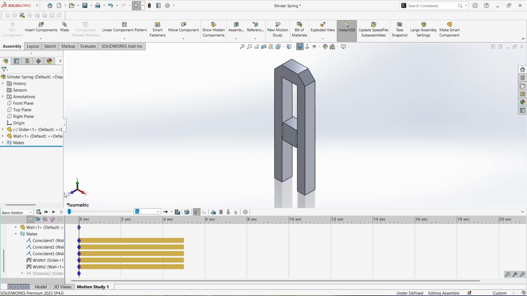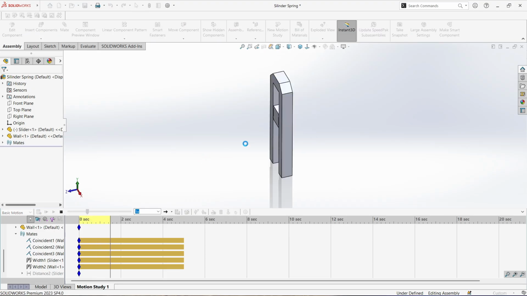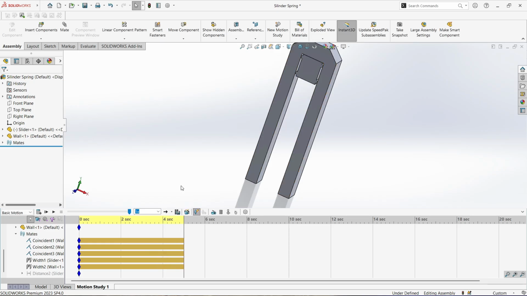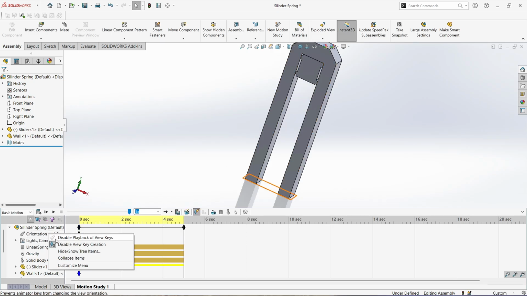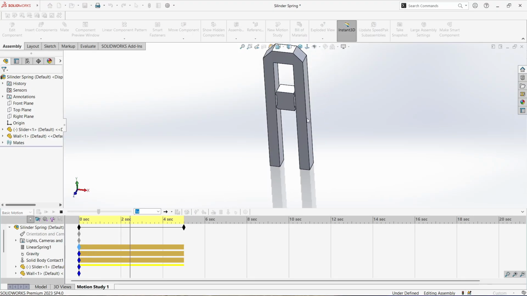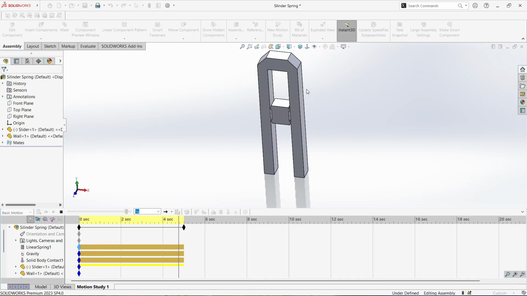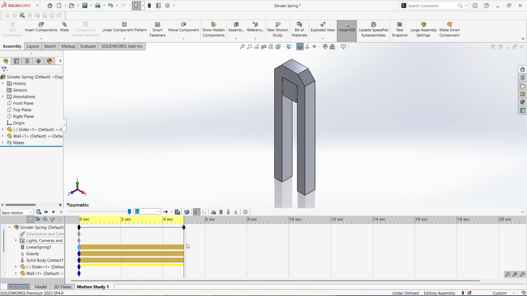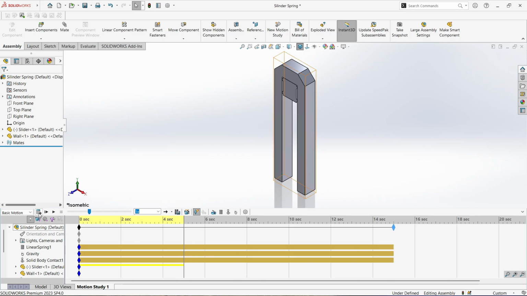And after that, calculate the basic motion. See? Maybe this is disabled. You can do like this. See? Make the duration 15 seconds like this, and calculate.